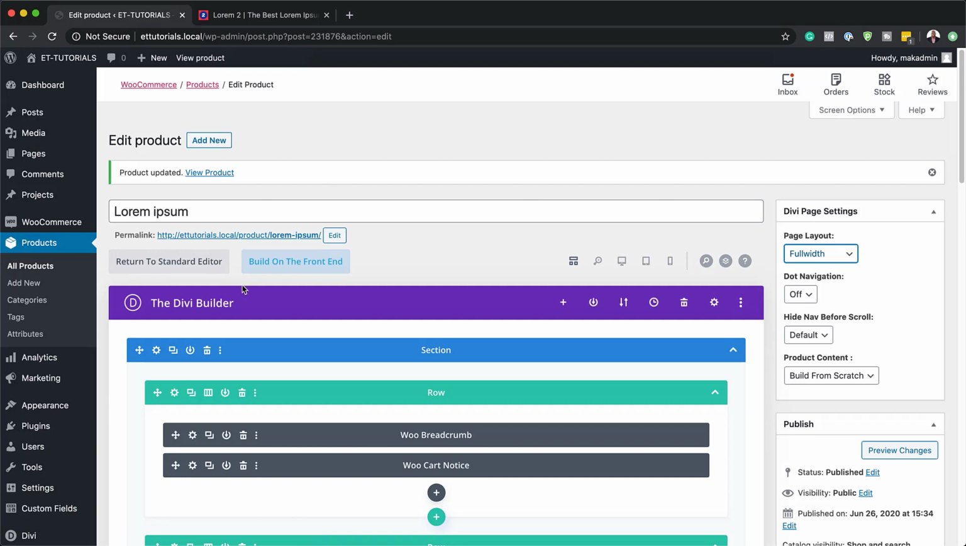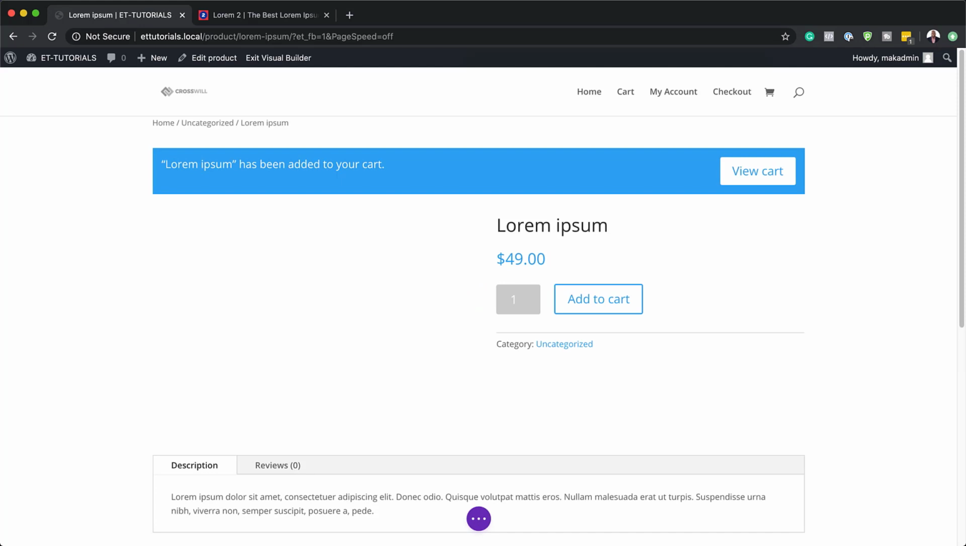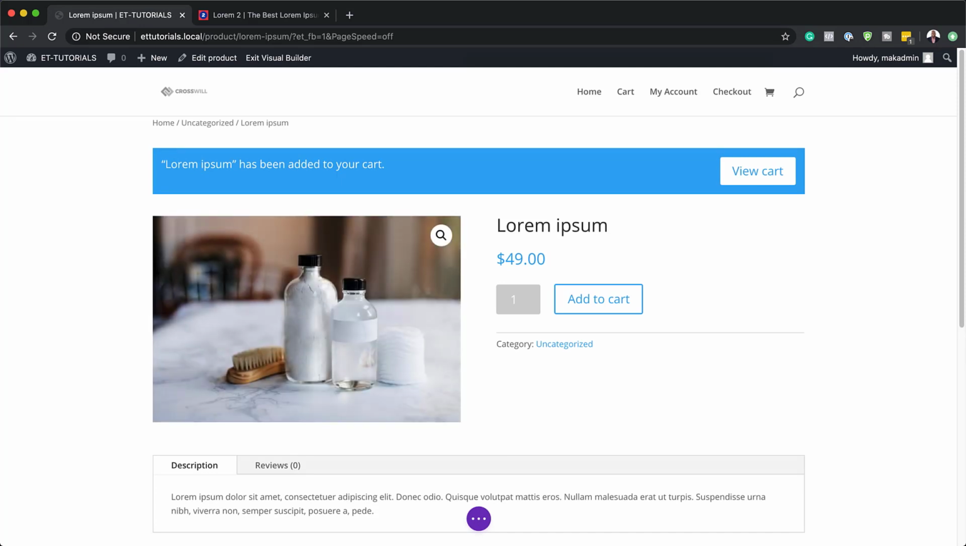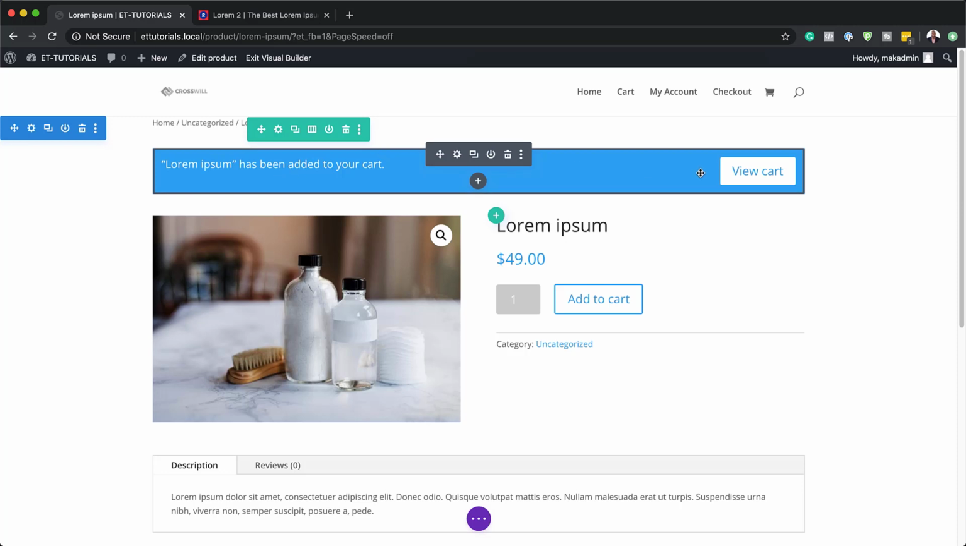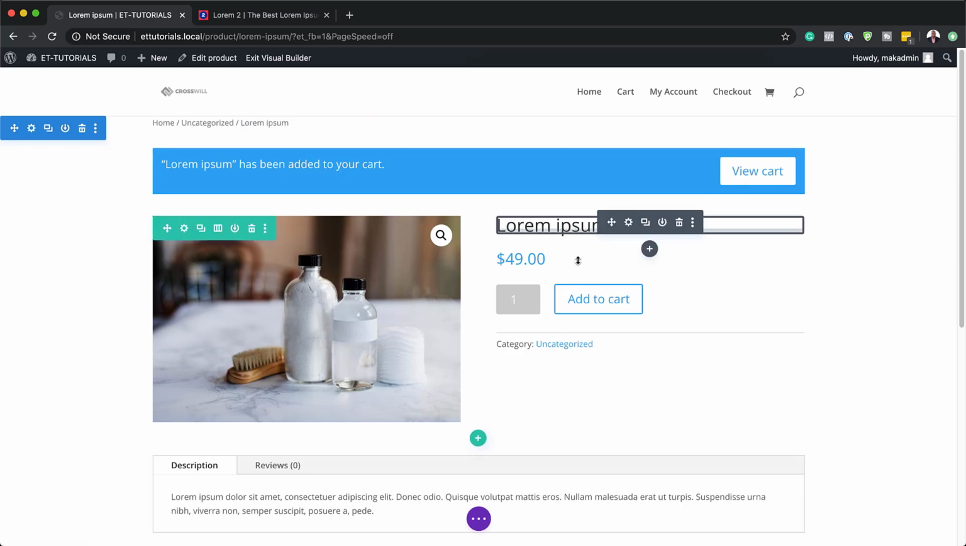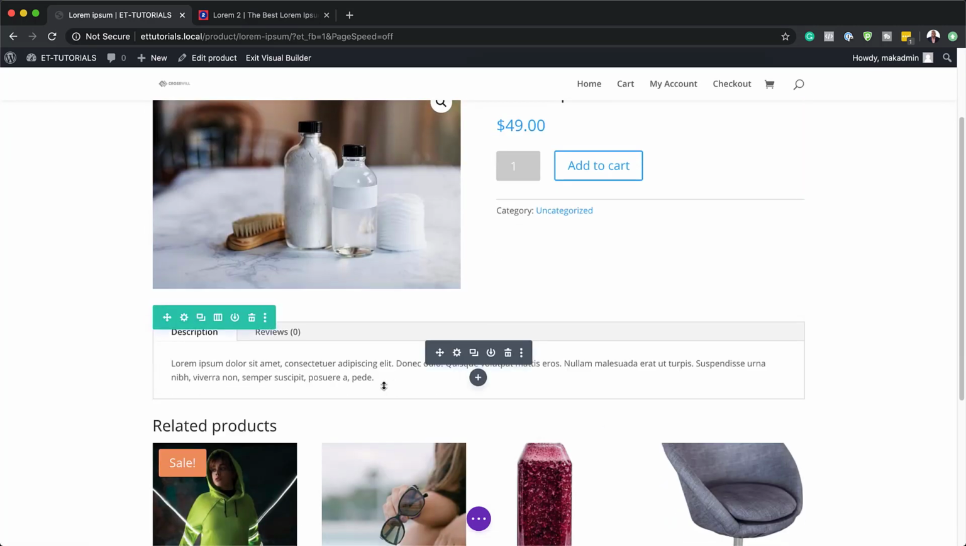All right, so now that we have this, the next step now is to build this from the front end. So I'm going to click on build on the front end. So this now is going to take us into our builder where we can go in and really customize this the way we want. So now that we have all our information that we need, as you can see, we have various elements here which have been pulled in by Divi, and we can go in and really customize this to the way we want.